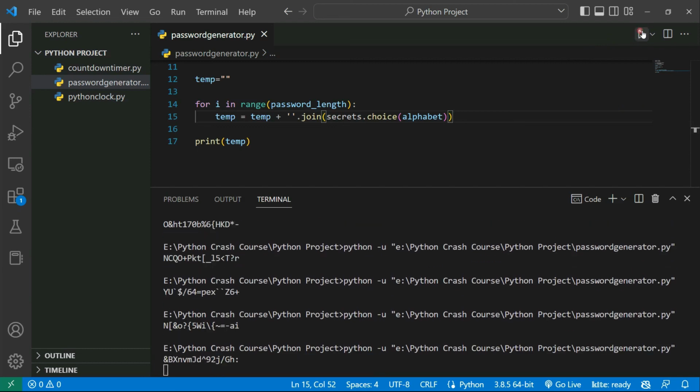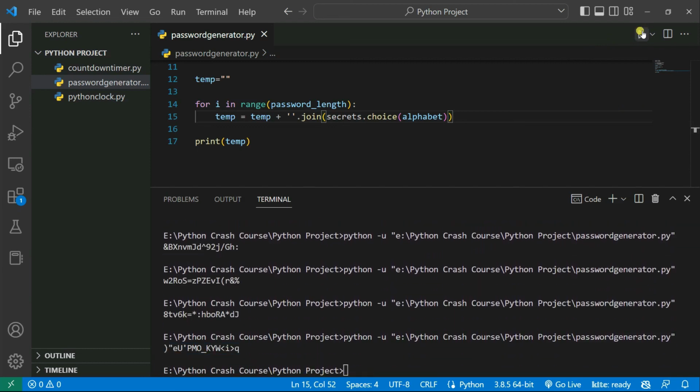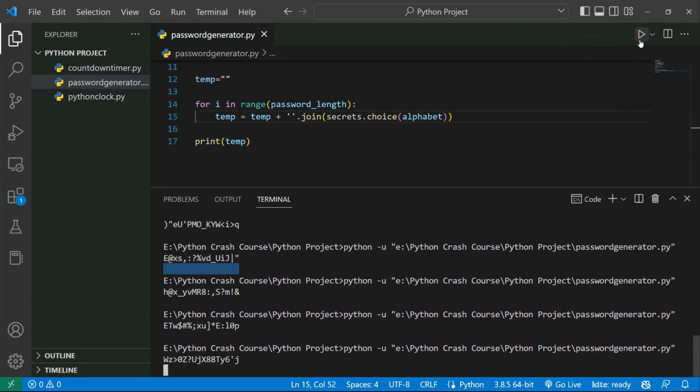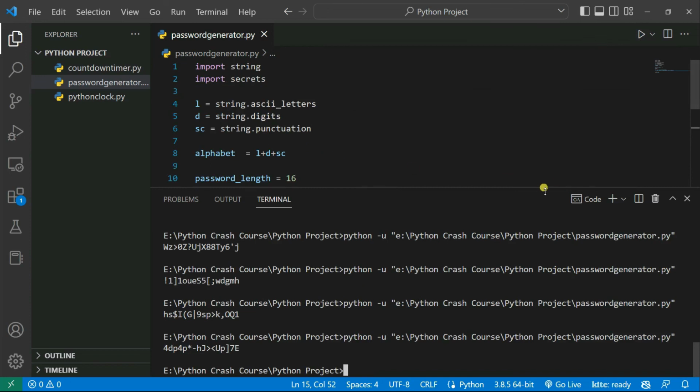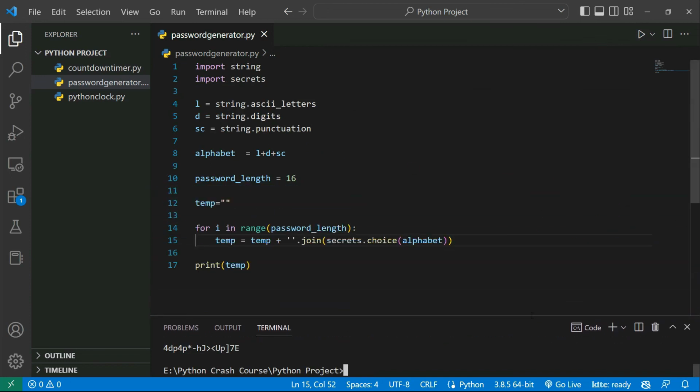This is the password. So you can see a strong password is actually generated. Okay, so this is a simple program for password generation. This is for complete beginners, so that's why I chose it.